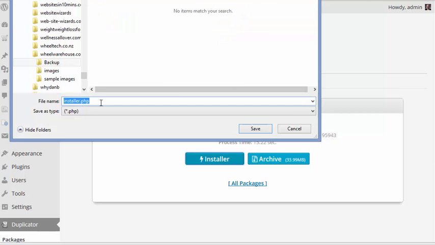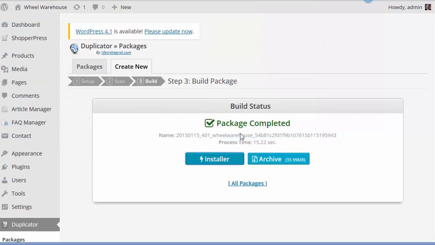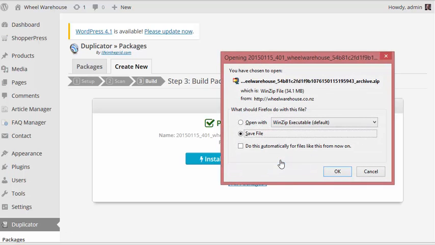So I'll just save the installer PHP, and that has been accomplished. And now I'm going to click on Archive. Archive creates a zipped file. And the zipped file has all of the WordPress structure files, PHP files, configuration, the whole bit, plus your MySQL database. That's what makes it so nice, because everything's all rolled into one package right here.